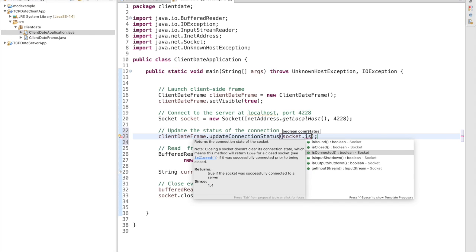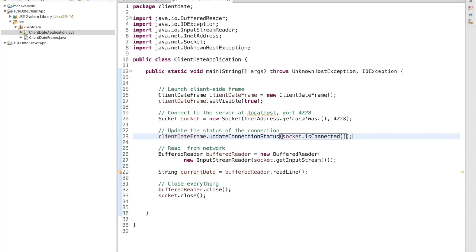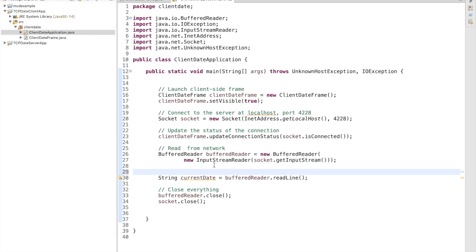So we can call this method. So it will return whether it is true or false. Okay, that is one. And after that we need to read, here, this one.